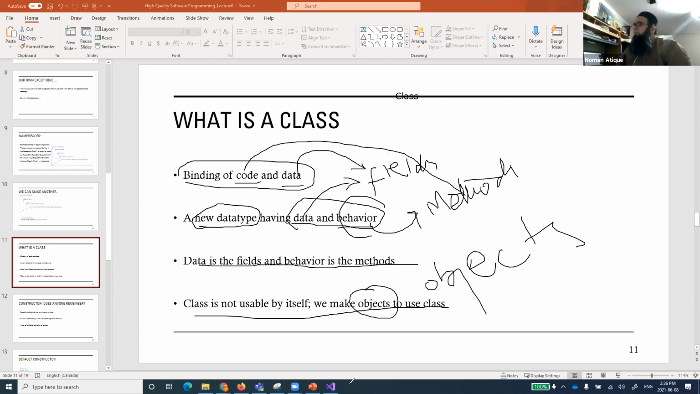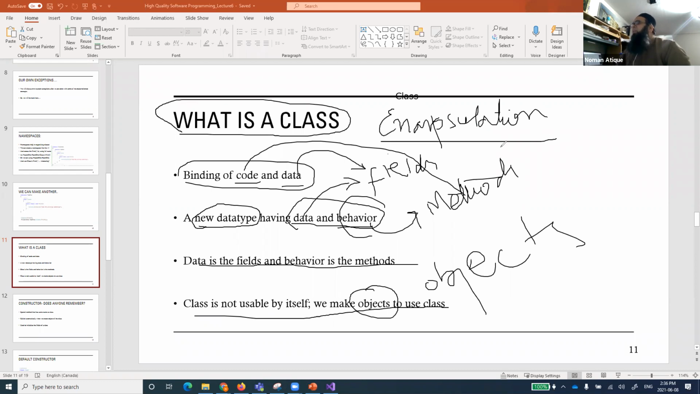Got everyone? So the class is the first and fundamental aspect of object-oriented programming. In general, you can say that one of the concepts of object-oriented programming is encapsulation. Those who are familiar, I'll talk about that as well. Encapsulation is one of the features.